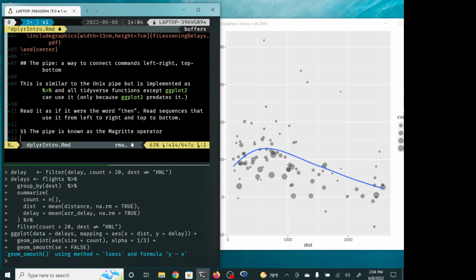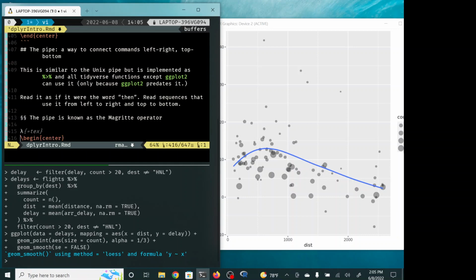Okay, and then there's a little, in the slideshow, there's a little thing about the pipe character. The pipe character is a percent sign followed by a greater than sign followed by a percent sign, which is a very awkward character that's required by R. When Hadley Wickham designed this, he couldn't think of a better way to do this. Since then, base R has come out with the vertical bar followed by the greater than symbol, which I think is a nicer pipe symbol. And we read it as if it were the word then. And it's known as the Magritte Operator. The pipe is also known as the Magritte Operator after René Magritte, the painter.